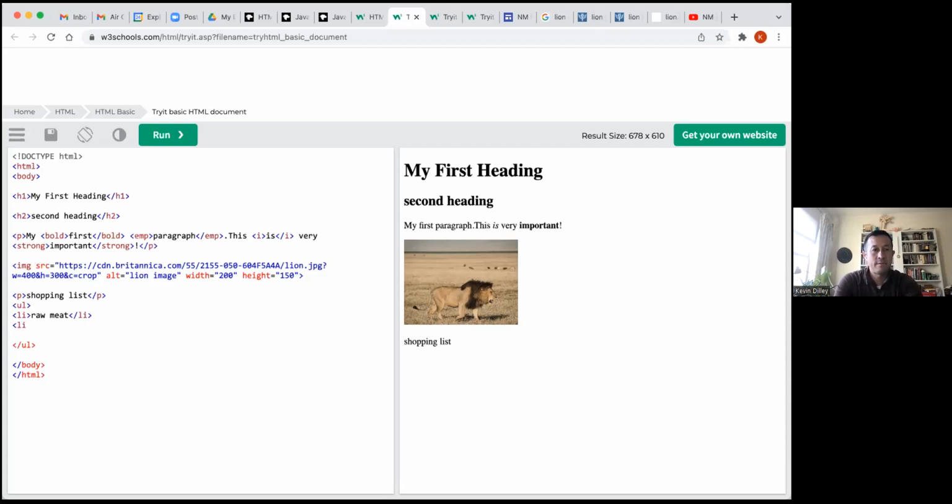Maybe we would have some zebra. And maybe one more thing. How about some milk? So if I run this, you can see we have our unordered list. An unordered list means it doesn't matter what order they're in, right? It's just bullet points there for it.